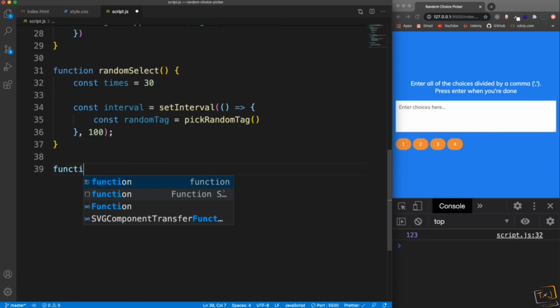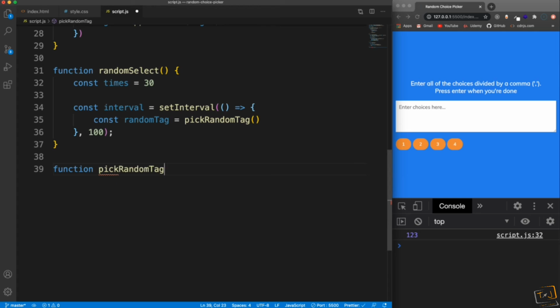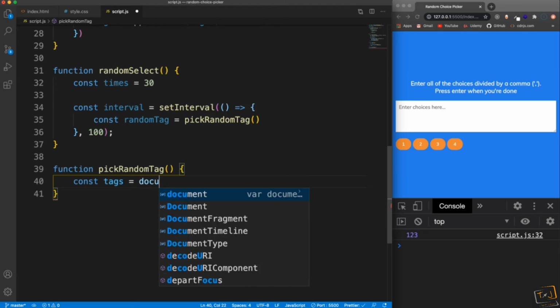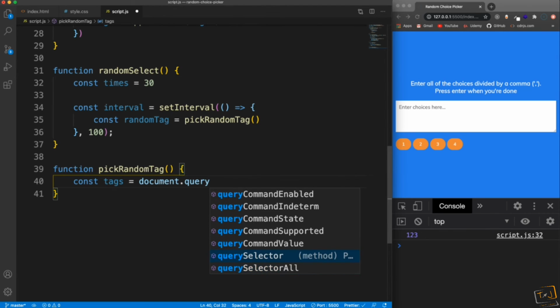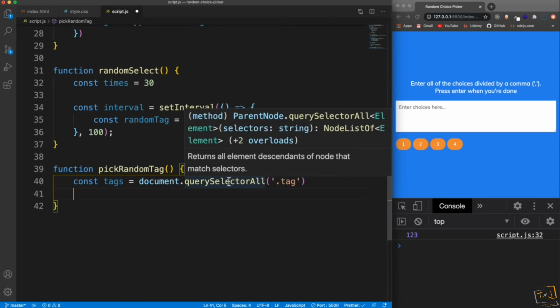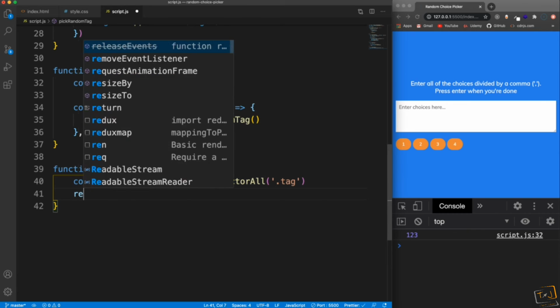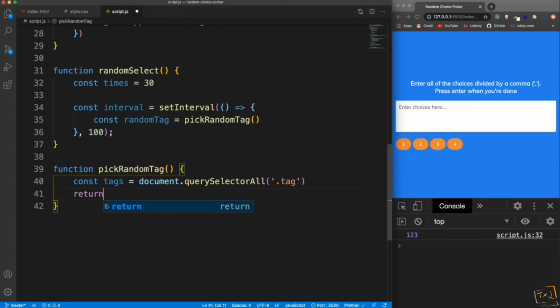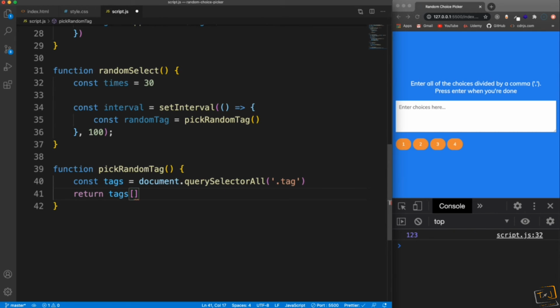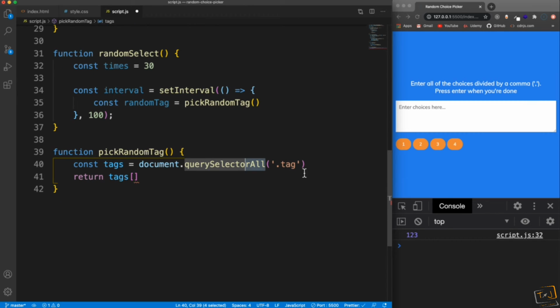So let's say function pickRandomTag, and we want to take all the tags, so we can use document.querySelectorAll, and we want to get all the elements with the class of tag, which will be all the spans. And then to get a random one, we're going to return tags. So tags, when we use querySelectorAll, it's a node list that we bring in.